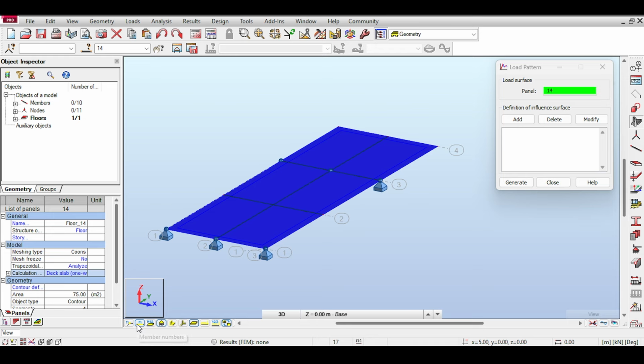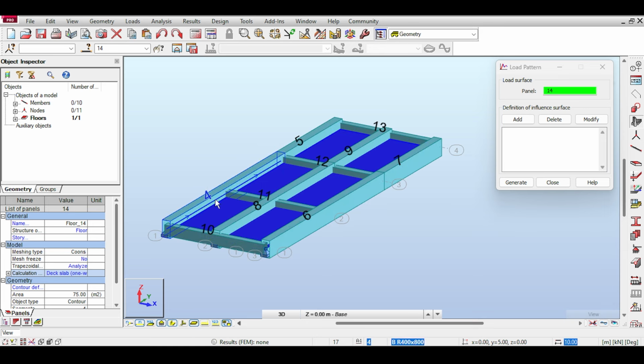Now let me remind you that there are members. We have drawn some members, and those have numbers. For example, this beam here is member number 4. That beam here is member number 5. 8, 9, 6, 7. Those numbers will become important very soon. Also, nodes have numbers. If you click on this point, you will see the node numbers. 6, 12, 9, 5, 16, 7, 13, 10, and so on.